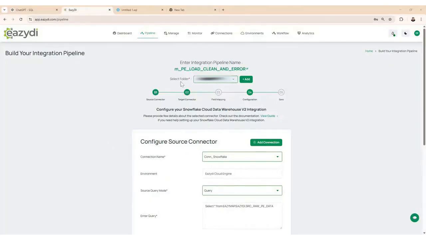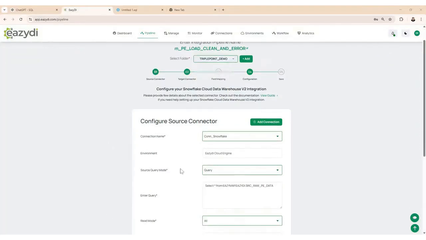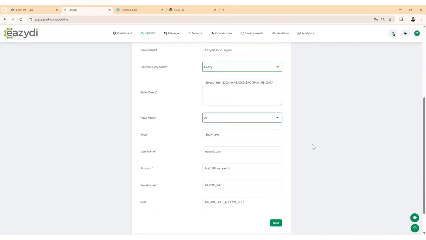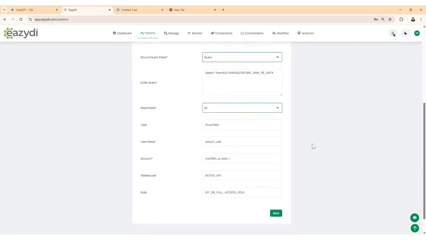This is the source connector for our pipeline. I'm using a Snowflake connection here, and the source query simply reads data from the raw table. This means we're pulling the full raw financial dataset exactly as it is. No cleaning is applied at this stage. We simply bring the data into the pipeline so we can validate and transform it in the next steps. Once the source is configured, I'll click Next to move to the target side, where we'll apply the cleaning logic.